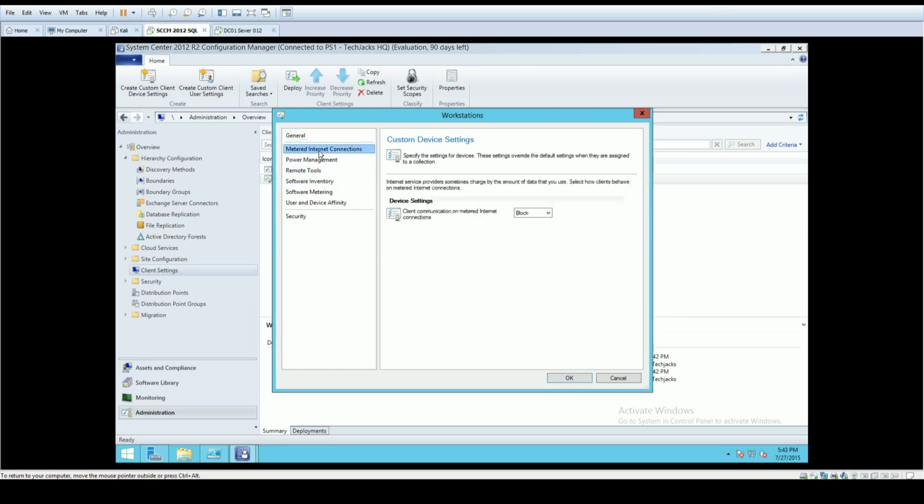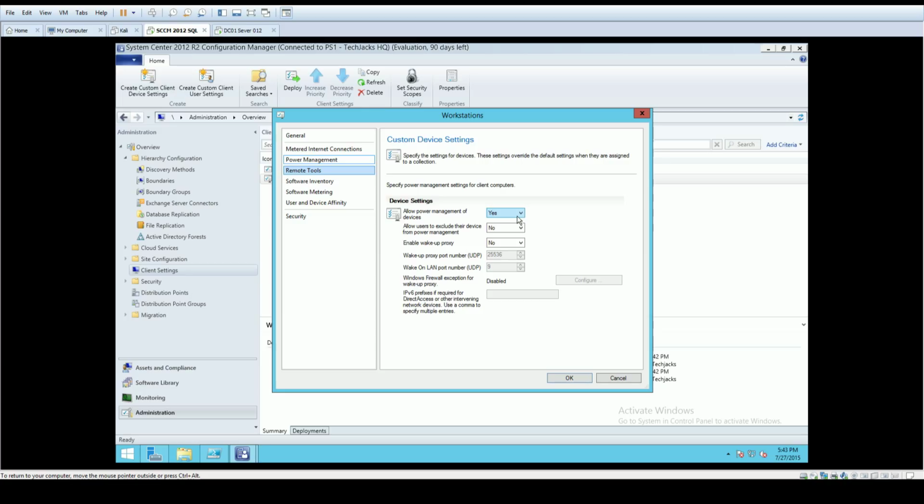So I'm going to go back in the workstation, and here you can start setting up your specific changes. I'm going to go ahead and allow for our client communications on metered internet connections. I'm going to limit that from block. Power management, yes, we want to be able to affect the power management of our system. By default, it looks like it's set to yes.